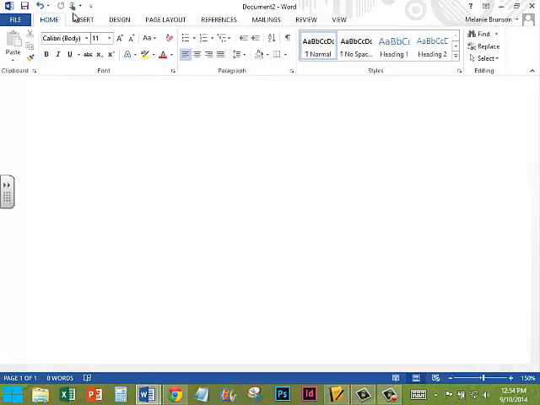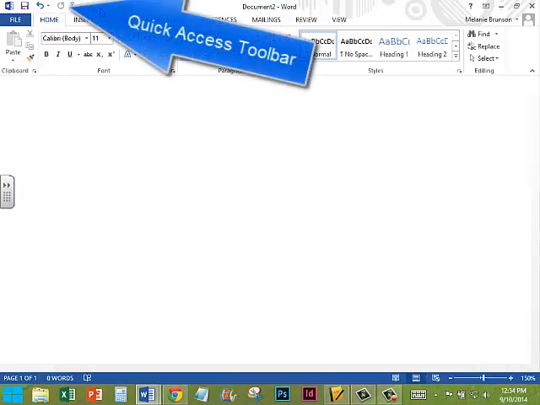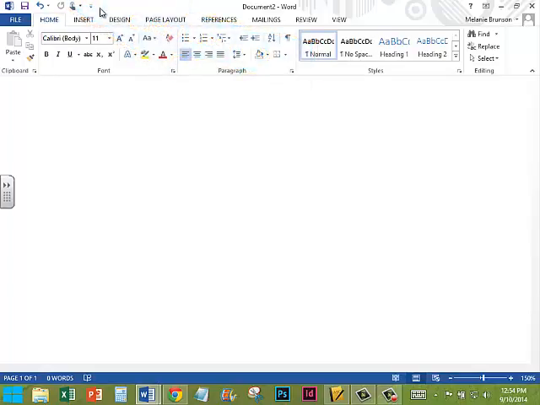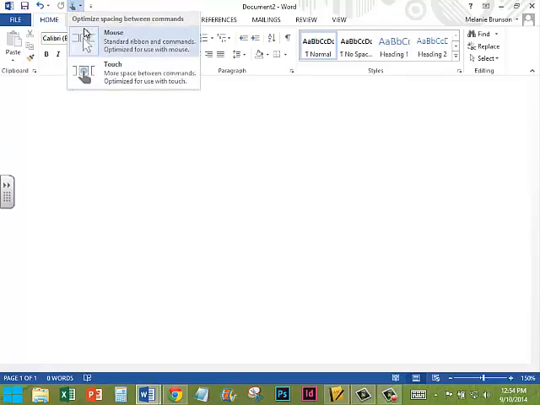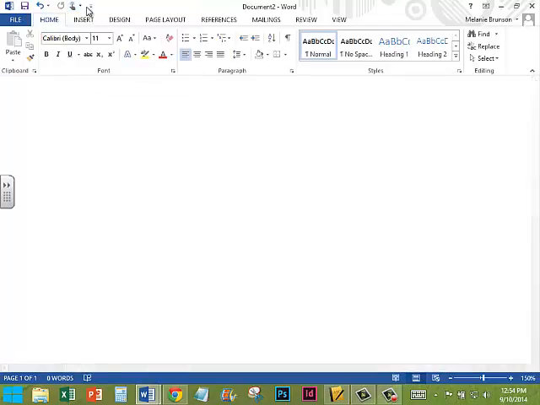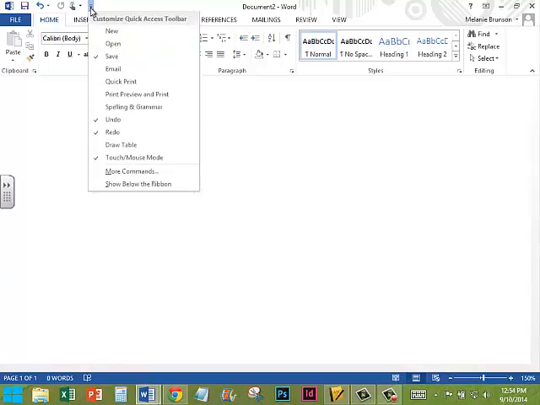Next, on the far left corner, I have the Quick Access Toolbar. This just gives you really quick shortcuts to things that you use often. So I have save, undo, redo, and then this is just an option if I'm using a touch screen. You can customize the Quick Access Toolbar by clicking on this arrow here, and then you can put a check mark by things you want to use.